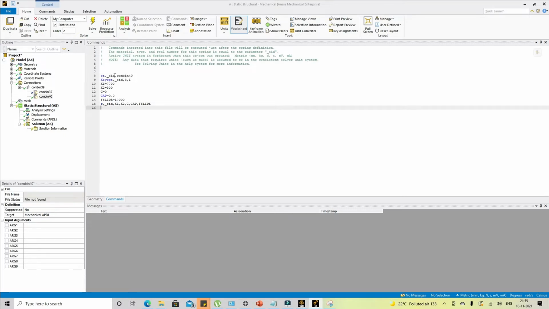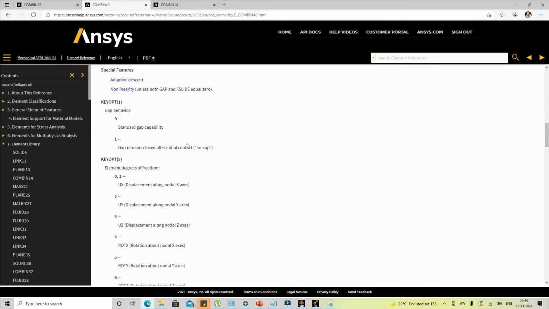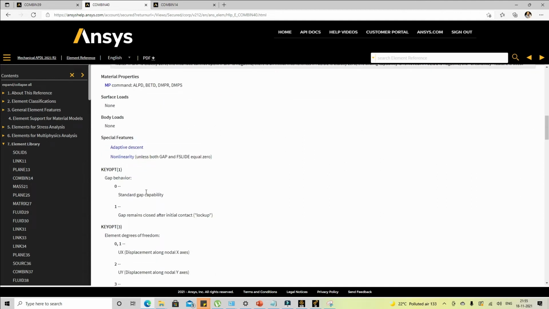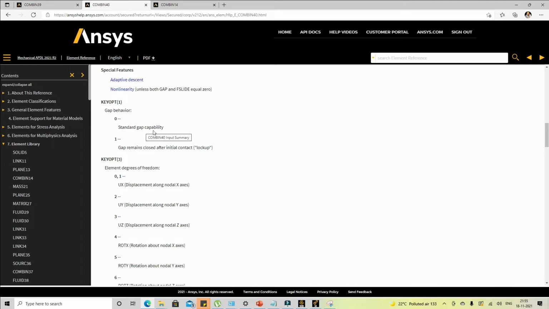Next, each element type is associated with some KEYOPT options. For example, if we look at the COMBIN40 element, we can see that there are multiple KEYOPT options available for this element. By default, each KEYOPT option is associated with some behavior. So even if we do not define any KEYOPT option, default conditions will be automatically implemented.